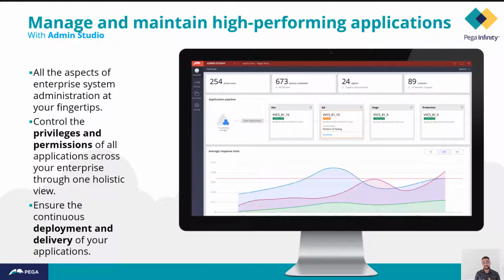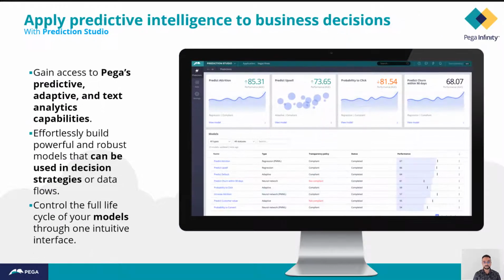The third one is the Admin Studio, which really will allow your account and security administrators to control the privileges and permissions of all applications across your enterprise. Also, it will help you ensure the continuous deployment and delivery of your applications. Last but not least, of the 4 studios is the Prediction Studio, which really will give you access to Pega's predictive, adaptive, and text analytics capabilities.